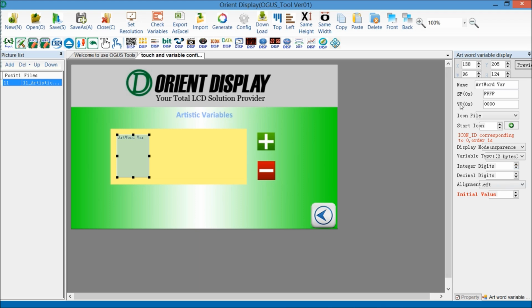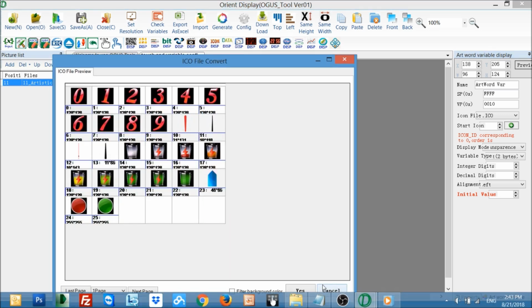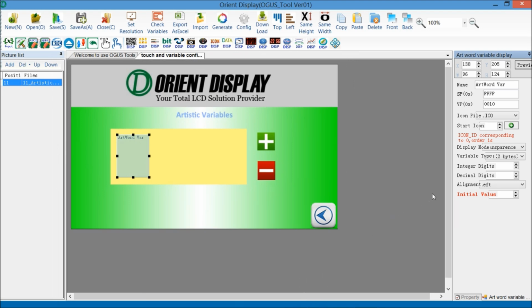In this menu, locate the VP field and type the memory address that you want to store your variable at into the box. In our case, it is 0010. Then set the icon file to whichever file name you generated earlier. Next, press the plus button next to the Start Icon section and set the Start icon to 0. Then click OK. After that, make sure the display mode is set to transparency and configure your variable settings. In our case, the variable type is int, 2 bytes, and the alignment is left. The integer digits field is set to 2, and the decimal digits field is set to 0.